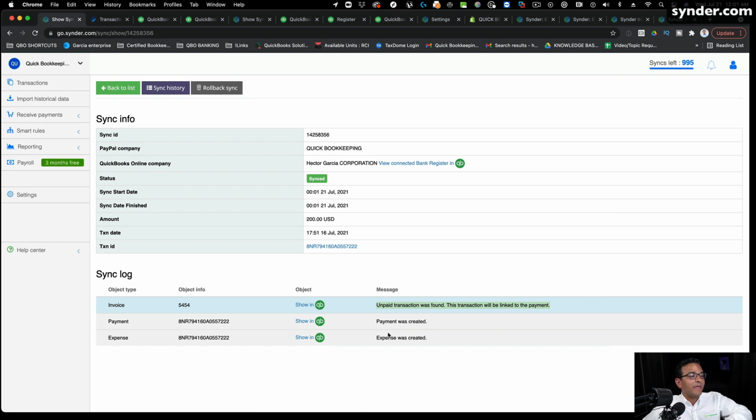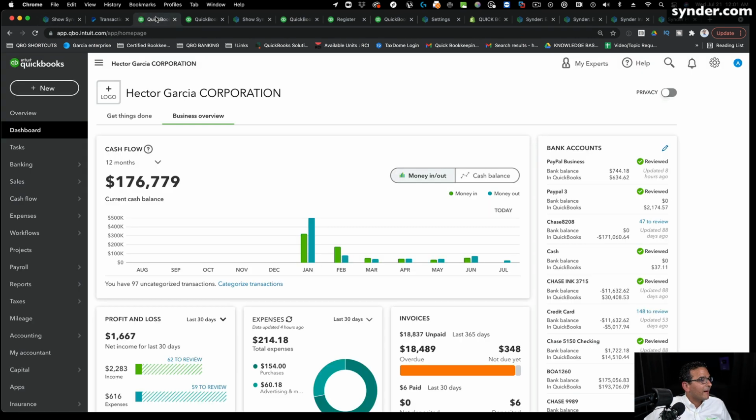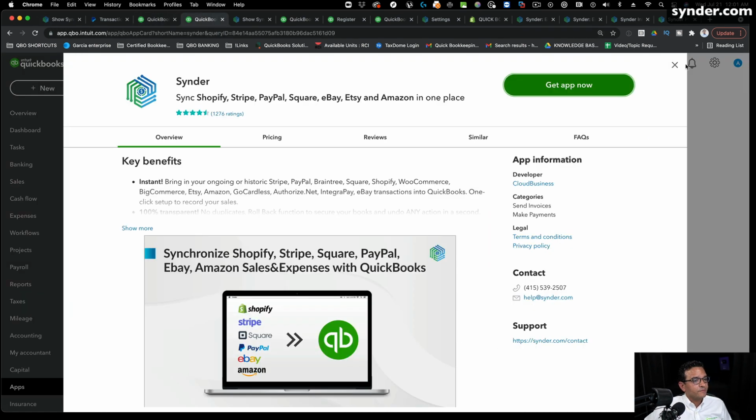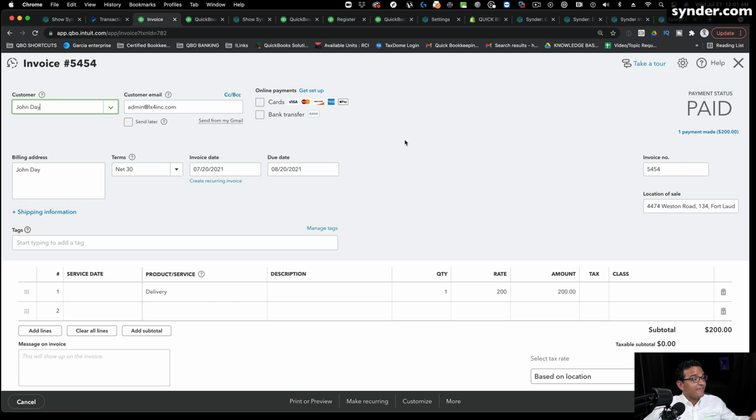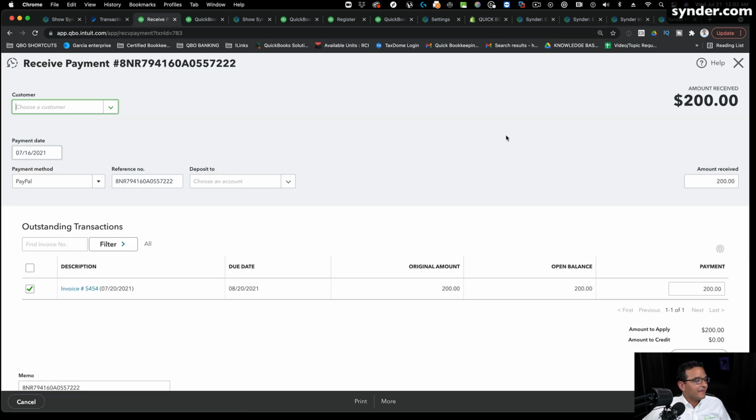See the invoice for $54.54 that was created before? Synder found the transaction and created a linked payment instead. So if I go back into QuickBooks for a second and open up that invoice so we can see it, you will see that the invoice now shows paid. If I click on the link where it says payment made and click on that payment link, it will open up the payment. This transaction was downloaded through Synder. It got booked into the PayPal account the way I have it in the settings, but it automatically applied to the invoice.